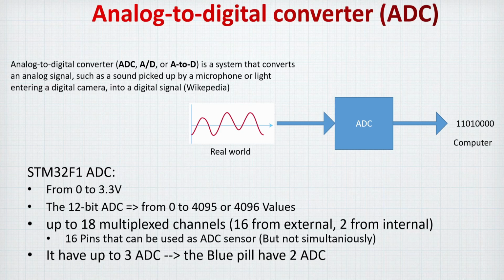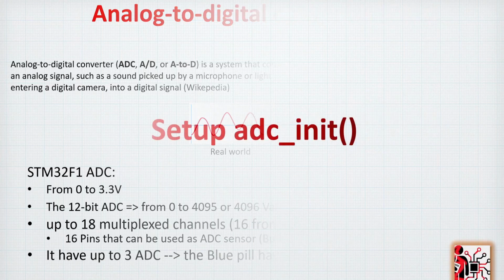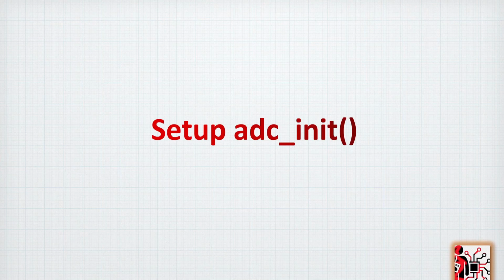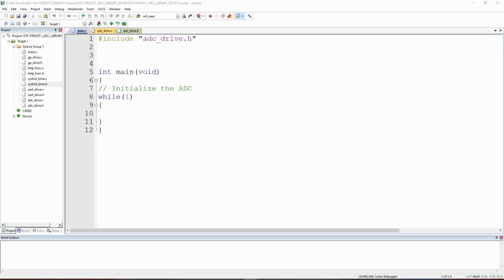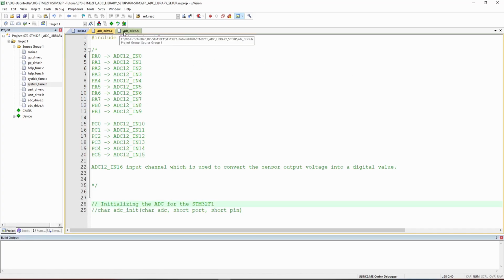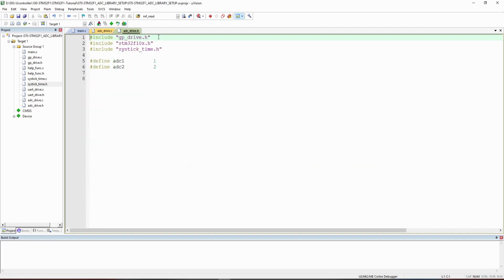Okay, so now that we have reviewed how this analog to digital converter works, we can jump and start setting up the blue pill. So this is our main program. Here we have quite an empty one, and I added the ADC library, which is 2 empty libraries for the moment, the ADC header. I'm adding the GPIO drive library, and also the system time library, as we will need it for a very short time to have a small break.